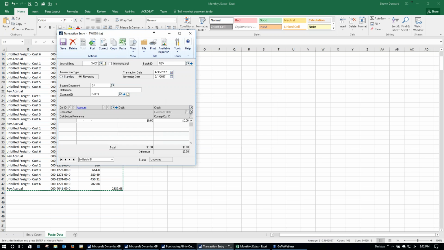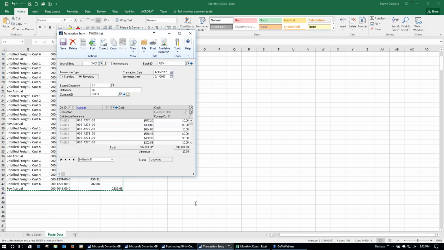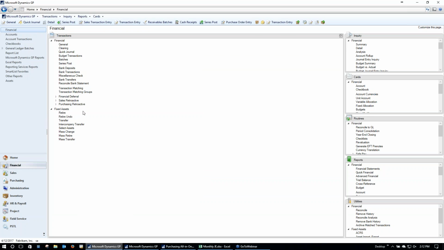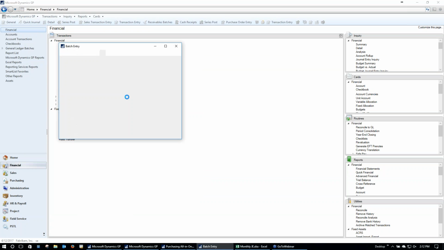So I have to restart this real quick. And so that quick and easy, I've pasted all those lines into my journal entry. And you can see it even copied over some additional distribution references for me. I'm going to go ahead and save that and come back into my batch.